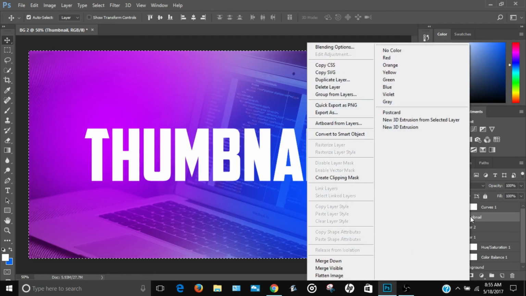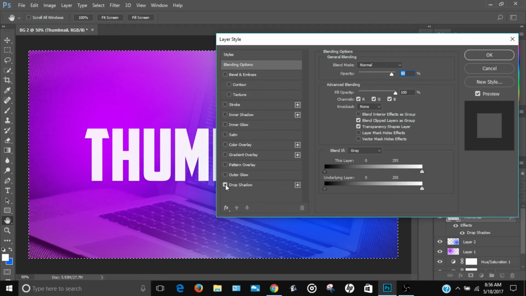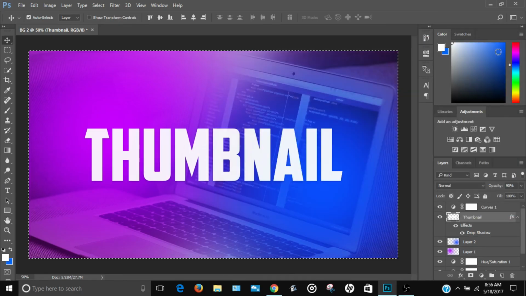And we're going to right click again and go to blending options, and basically turn down the opacity just a little bit. You don't want to turn it all the way down. So we're going to put it at like 90, and we're going to add a drop shadow, right? Bam. So just select this, and that's it. Just click OK, and there you go, guys.